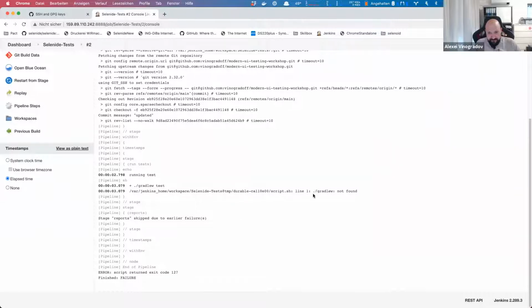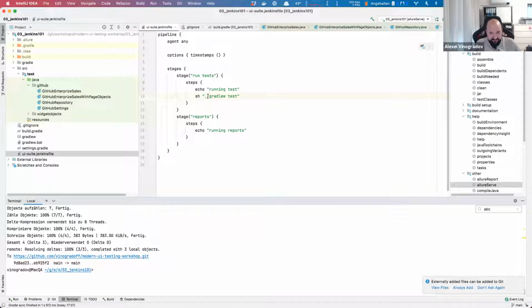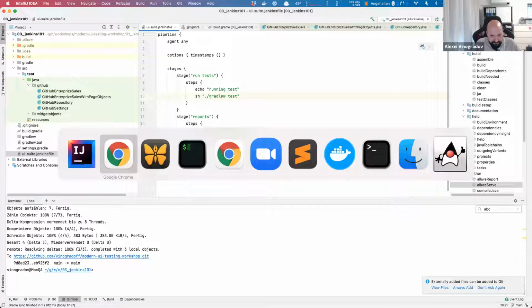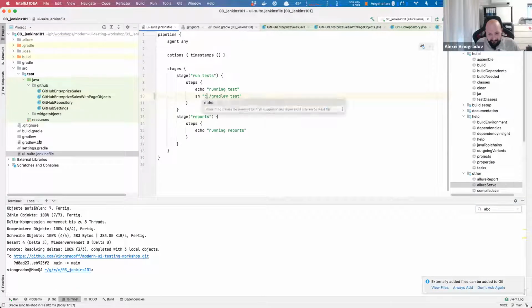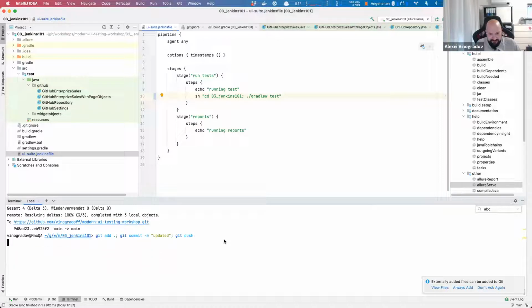Oh, Gradle not found. Okay, that's because I must put another line here. Sorry, I'm not in the proper directory. It wasn't intended, so actually I must first change with cd Jenkins 101, of course, and after that run Gradle test. It looks better.